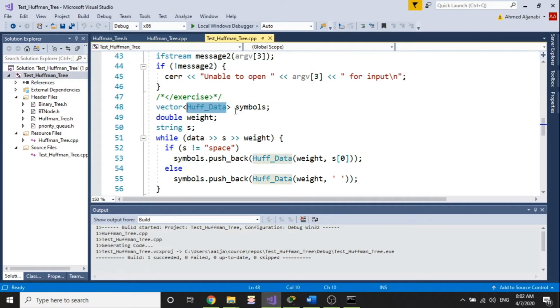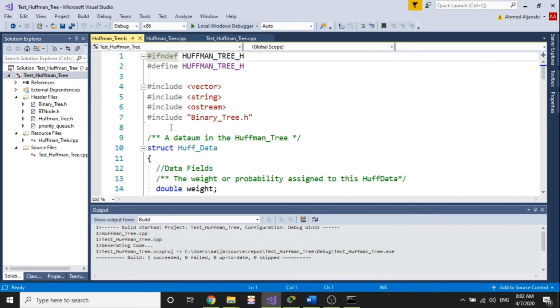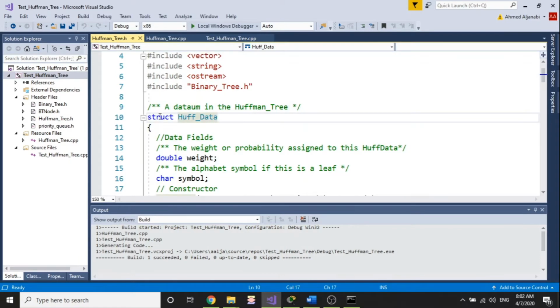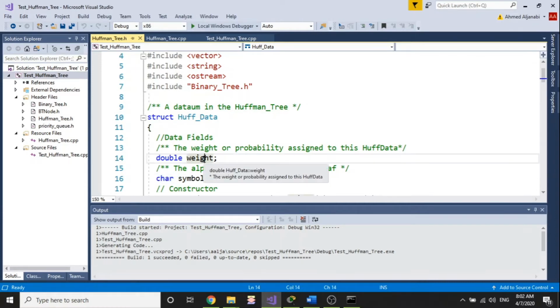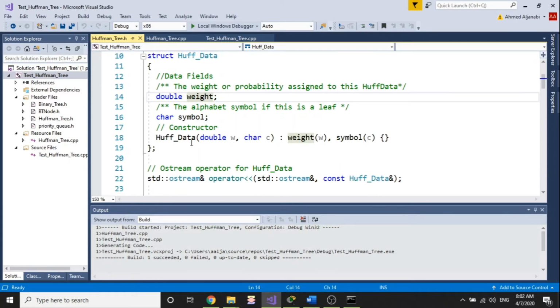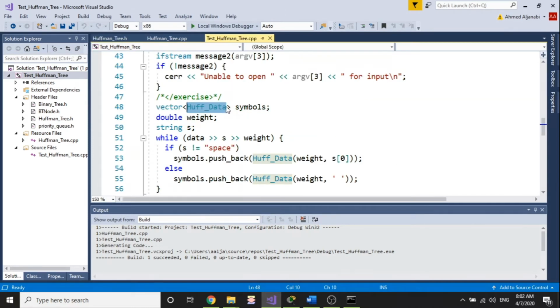Now, what is a Huffman data? Well, here's a Huffman data. It's a structure that contains two elements. The first one is the weight, and the second one is the symbol. We're going to have the character, the weight for the character, and we have the constructor here for each one of them. A very simple implementation. So that's what the symbol would be.